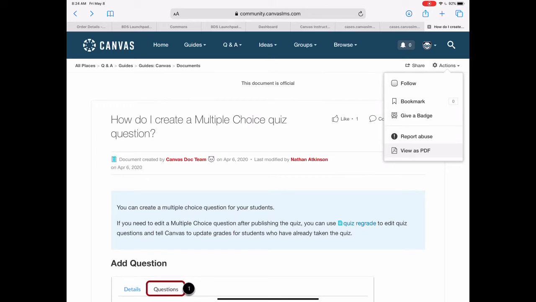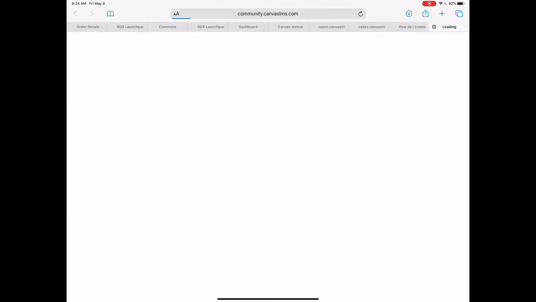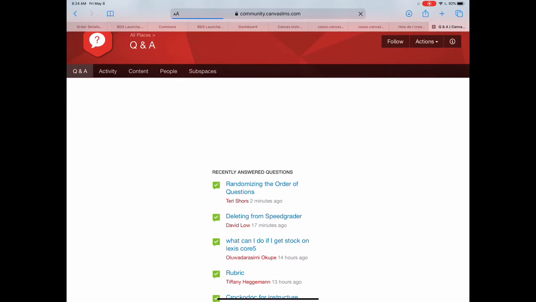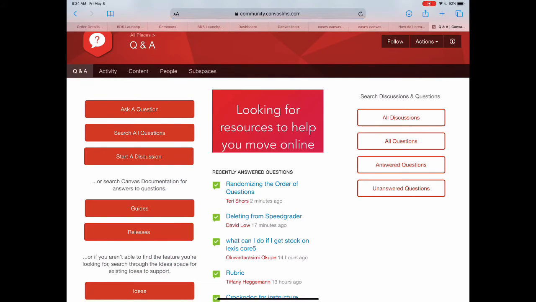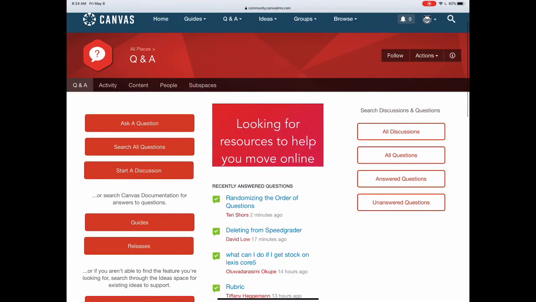There's also a Canvas community, where you can search for different questions. Let's go back to our dashboard here. If you want to ask the community, there's the option for that. So you can ask specific questions. Maybe you're having an issue and you want to get not necessarily Canvas's perspective on it, but another Canvas user might be having the same type of questions. So you can definitely ask the Canvas community; it is a very good way to get some of those very specific questions answered.